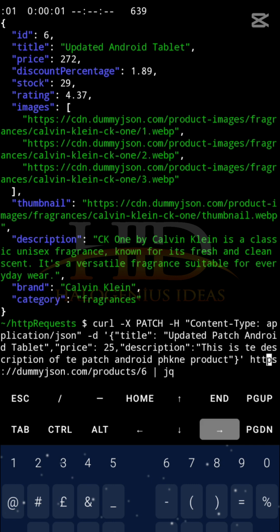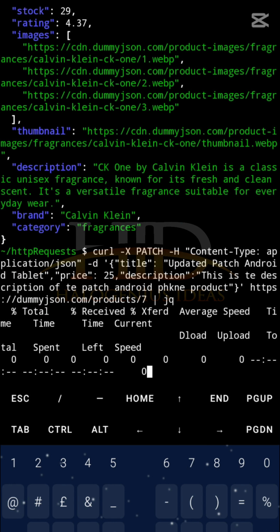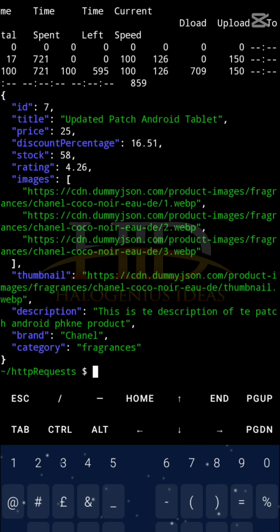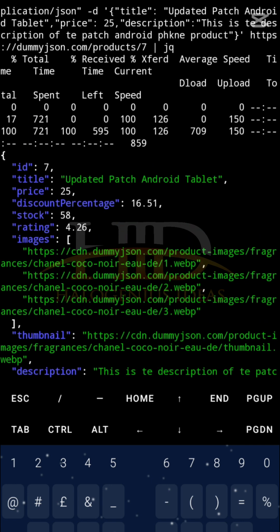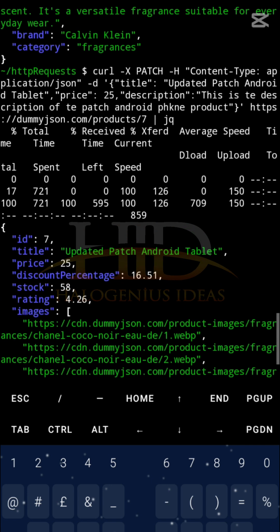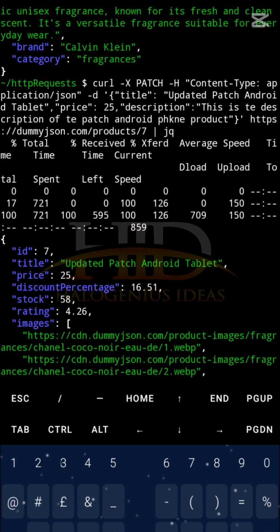Then let me change the ID as well. Let this be the ID of 7. Okay, then I'll execute, and you can see everything is fine. You can see the description I just entered, the title, the price, and the description. So this shows that this is a valid patch request.